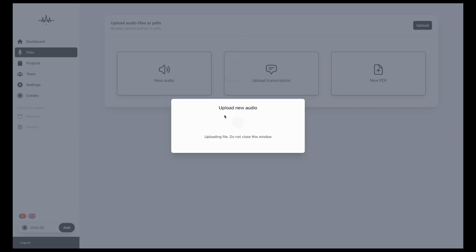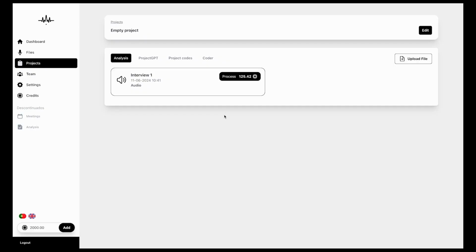Currently, files must be under 200 MB, but many formats are accepted. Once you select your file, the upload will start. If you have large files, this can take a few minutes, so make sure you don't leave the page. When your file finishes uploading, you will be redirected to your project page.